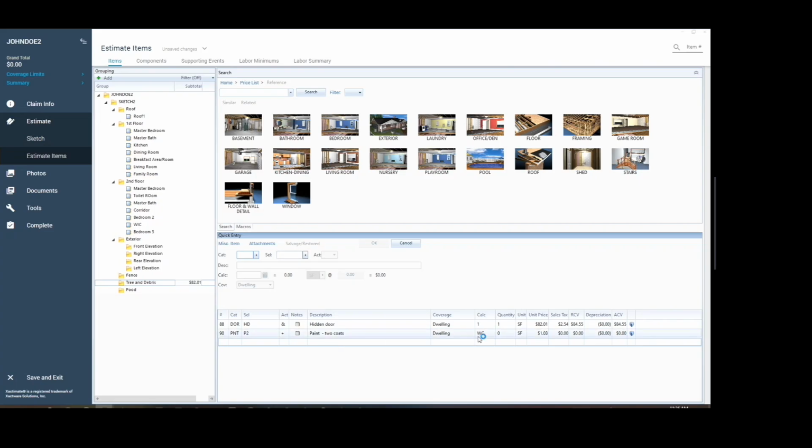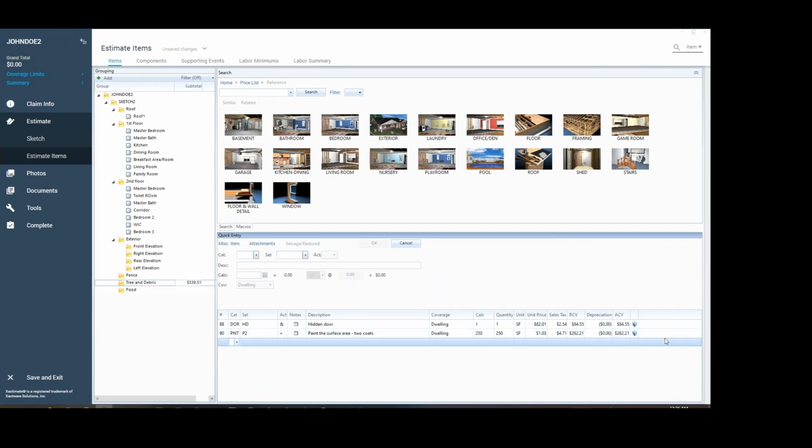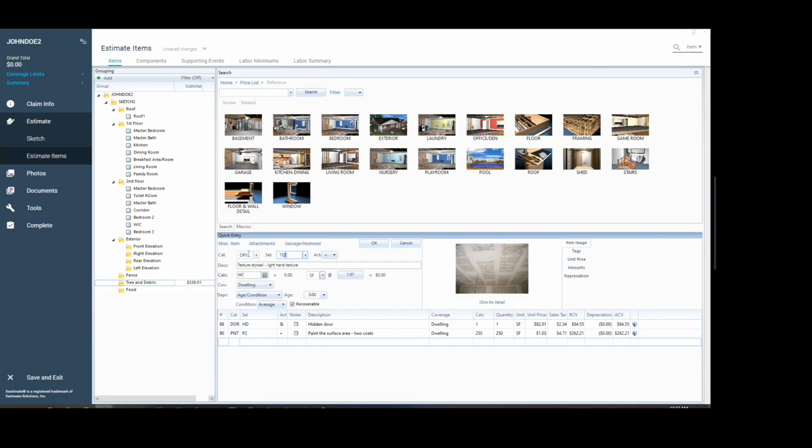All right, so I can always come back in here and just punch in my calculation, say 250 square feet. All right, so let's say I want to do texture drywall. I'll come in here and I do DRY for drywall. All right, and I already know texture is TX. So look at what it says, texture drywall, light hand texture.